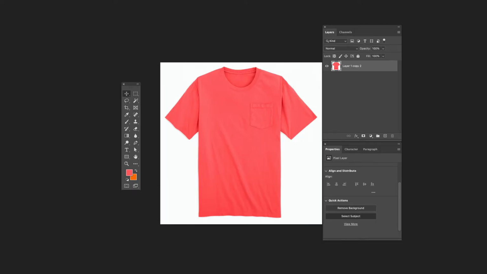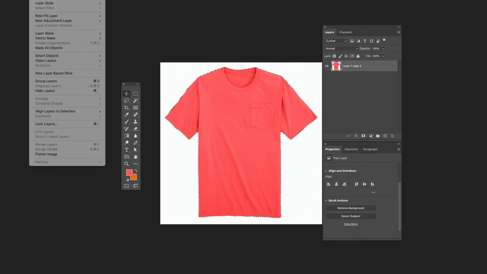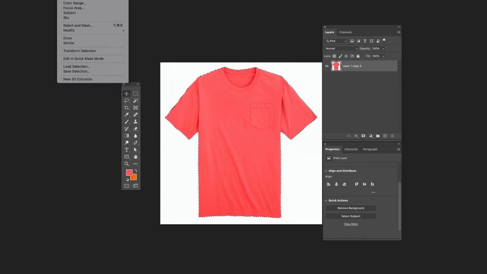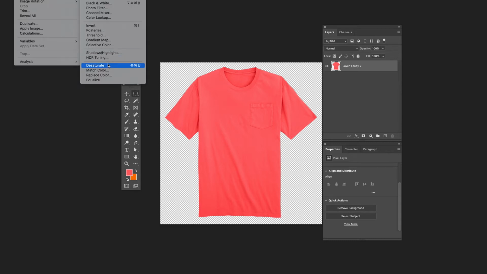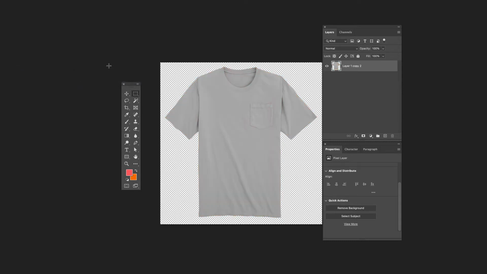I'm creating this pocket t-shirt as a custom product. Adjust the image size to 1200 by 1200 pixels and remove the background. Next, desaturate the image. Do the same process for the back image and any other views you need.